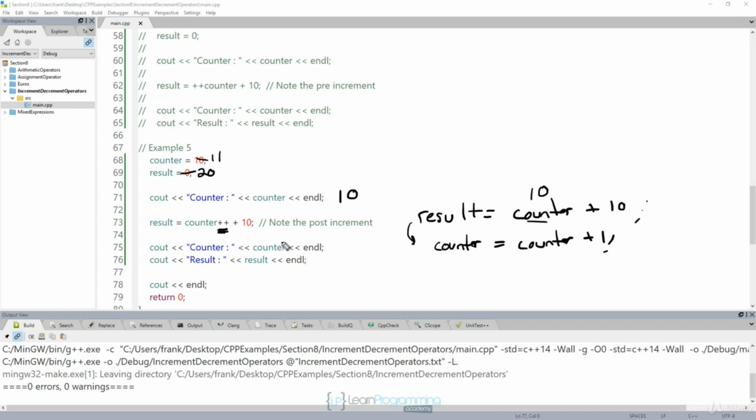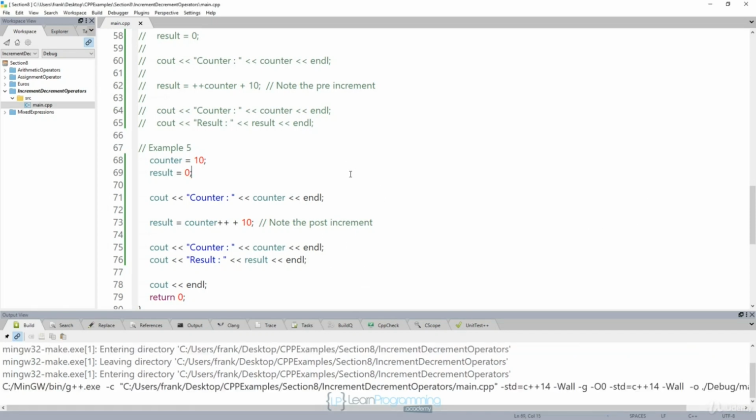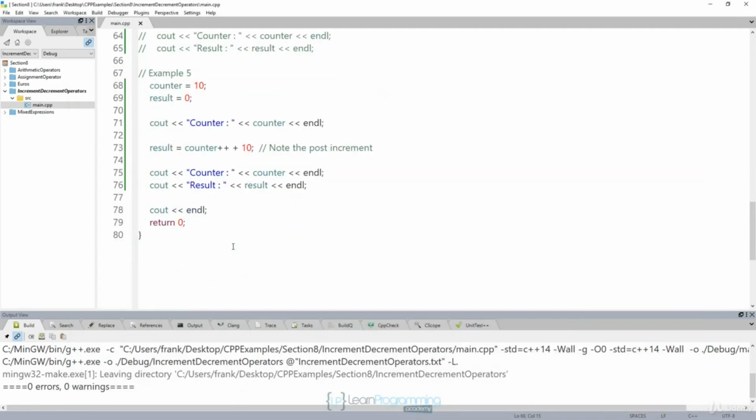Okay, the output says what's counter? 11. What's result? 20. So in this case, 10, 11, and 20 is what we expect. Let's run this. And 10, 11, and 20 is exactly what we get. Okay, so hopefully that clears it up.